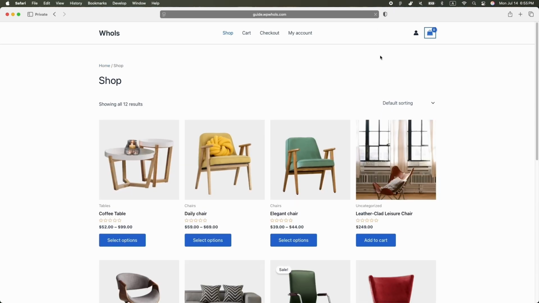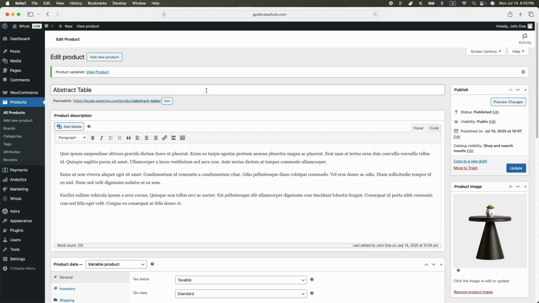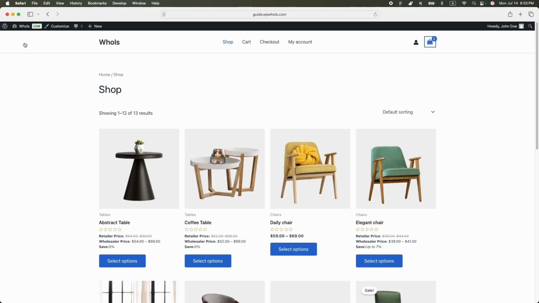And that's how you hide wholesale-only products from guests and retail customers using Wholes. This setup ensures a clean and focused product catalog for each type of customer.